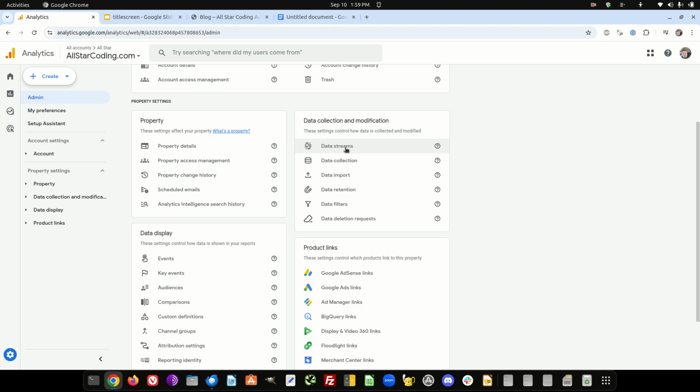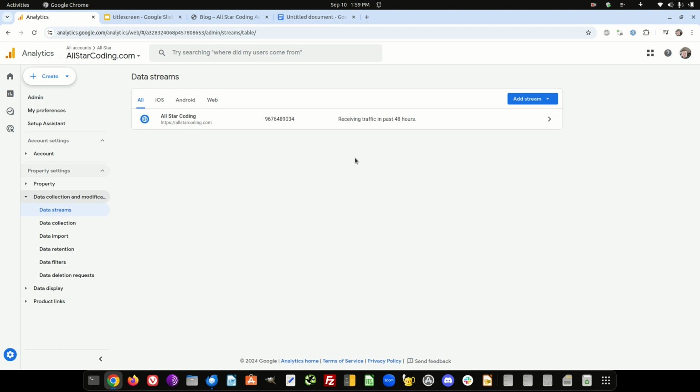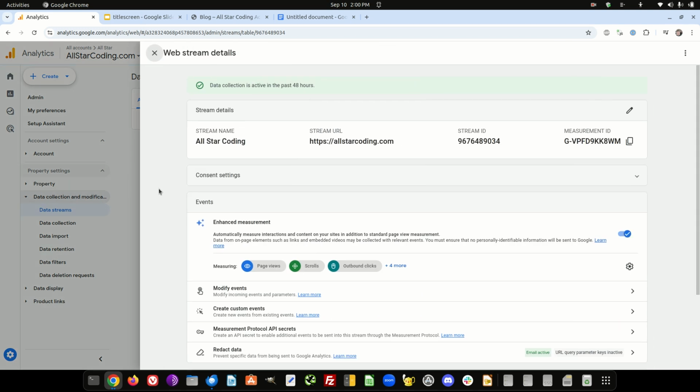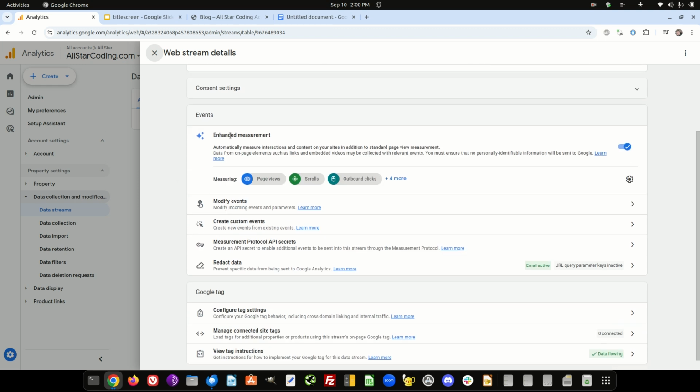So if we click Data Streams like so, we'll find a list of data streams that we have currently set up for the account. We'll want to click the data stream that is associated with the website, and so the one that I've got going here is this first one. If I click it like so, it opens up the data stream or web stream details page.